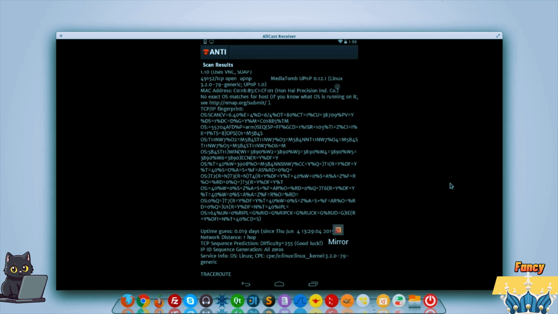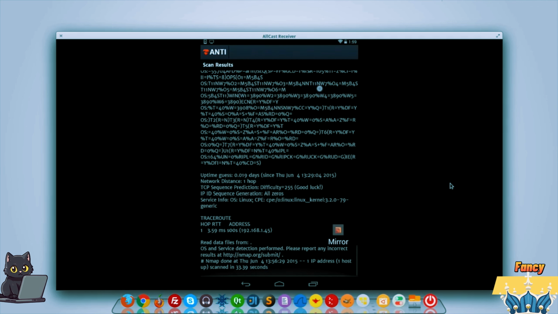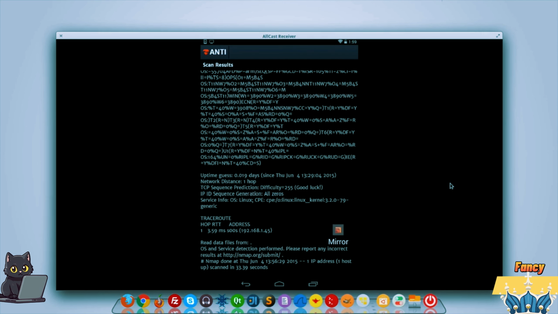And we can see that it's running on Linux 3.2.0-79-generic, and that is the kernel version of the operating system that the machine is running. And then you can see it actually has the MAC address and the operating system and all that kind of stuff. And it also performs a traceroute on the device, as you can see here. And we can see it's only one hop away because we are on the same network.